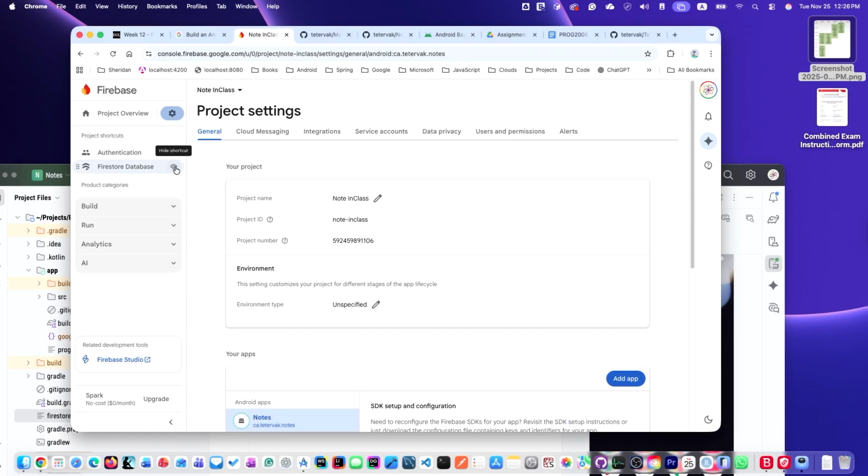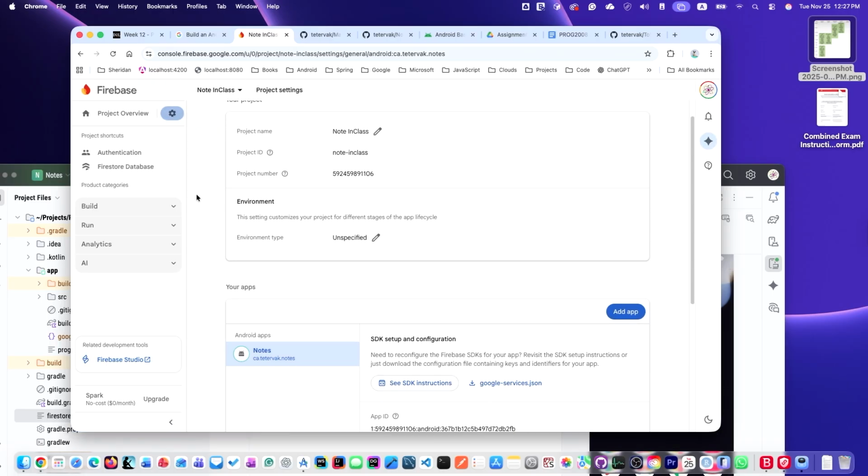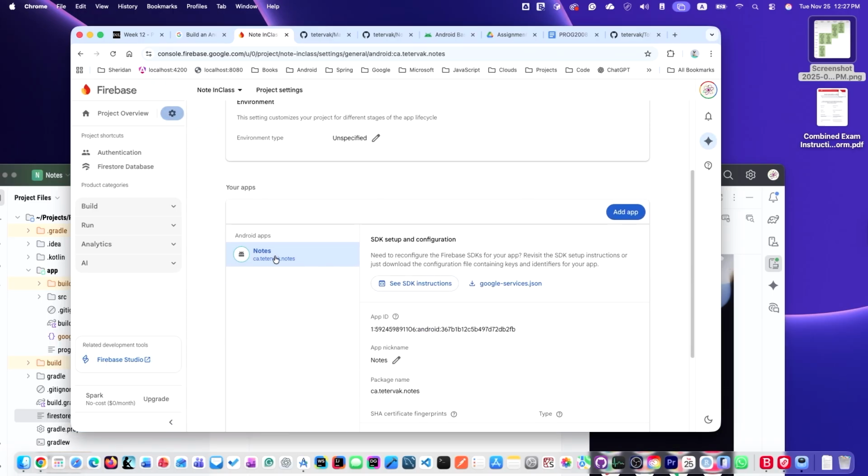Sorry. What are you looking for? Android, one second. General. Oh, it's already here. Android app. You see, we added.